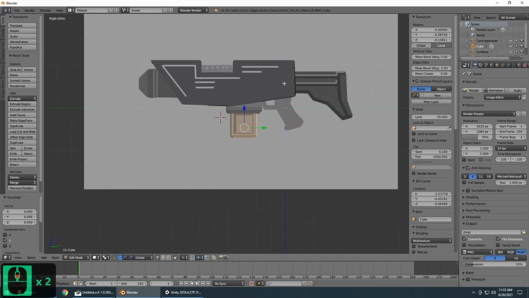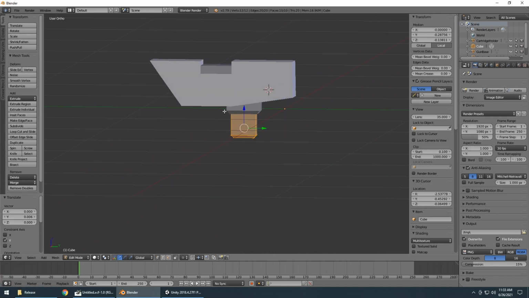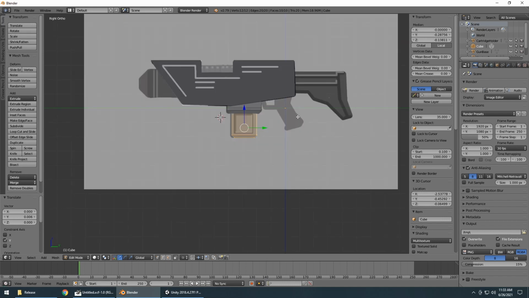Okay. So we've got, let's get out of here. We've got our gun case, we've got a cartridge holder, we've got the cartridge itself, we need the gun barrel and the stock, and we'll be done with this model. So press 3. We also need to do the handle. So let's go ahead and do the handle now.